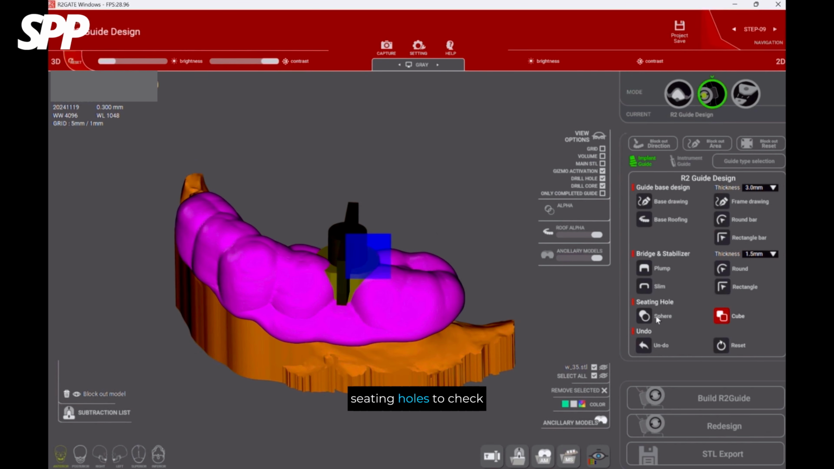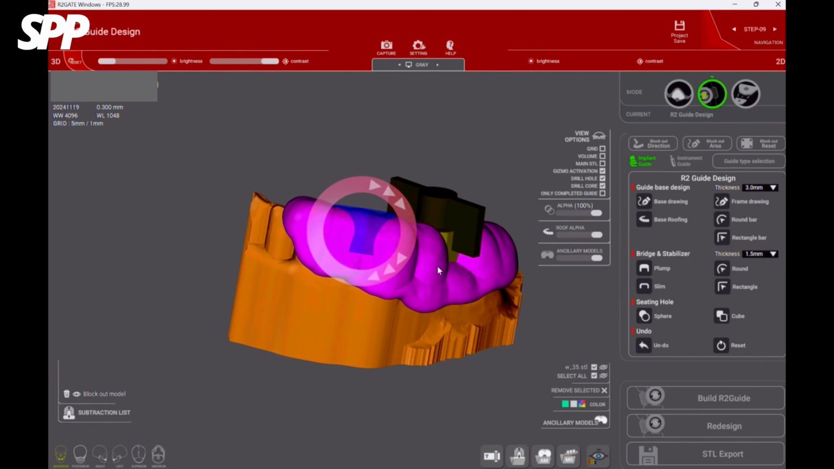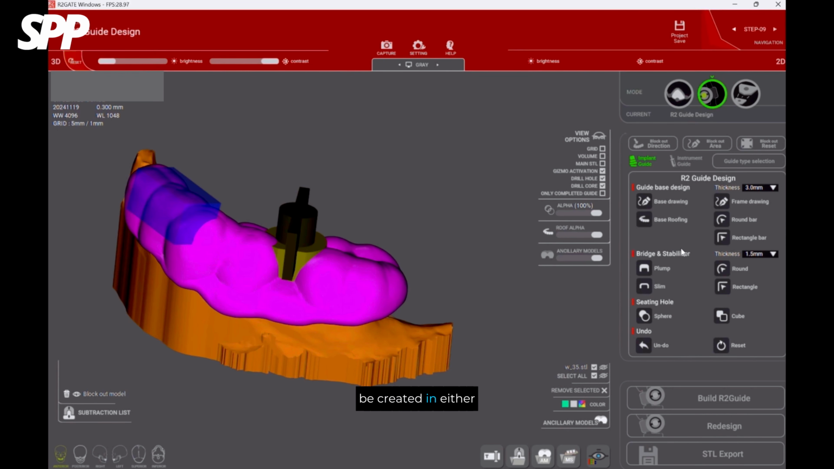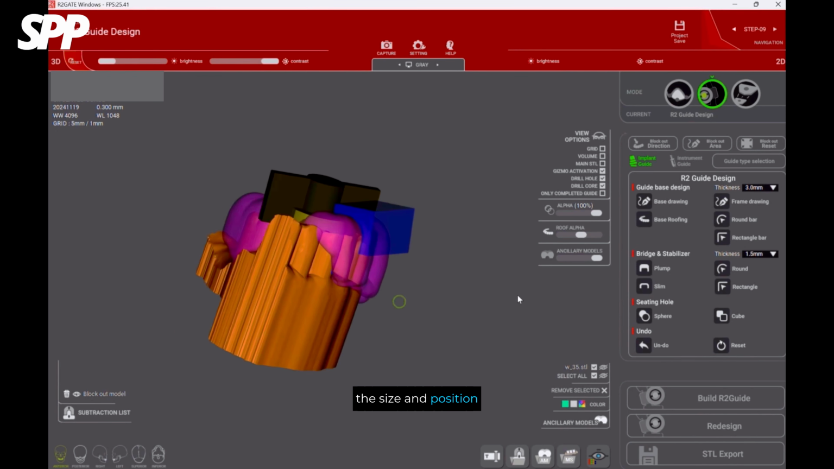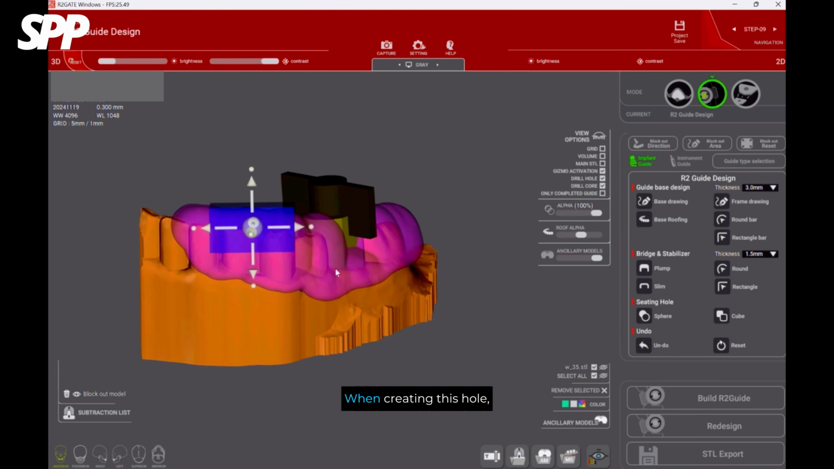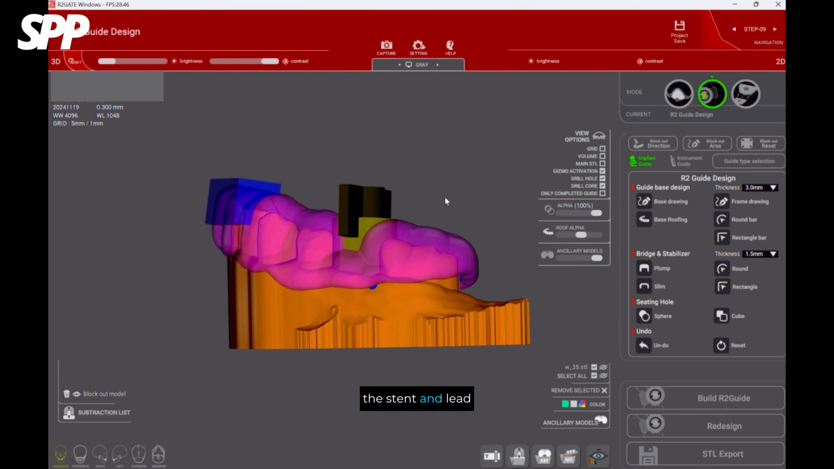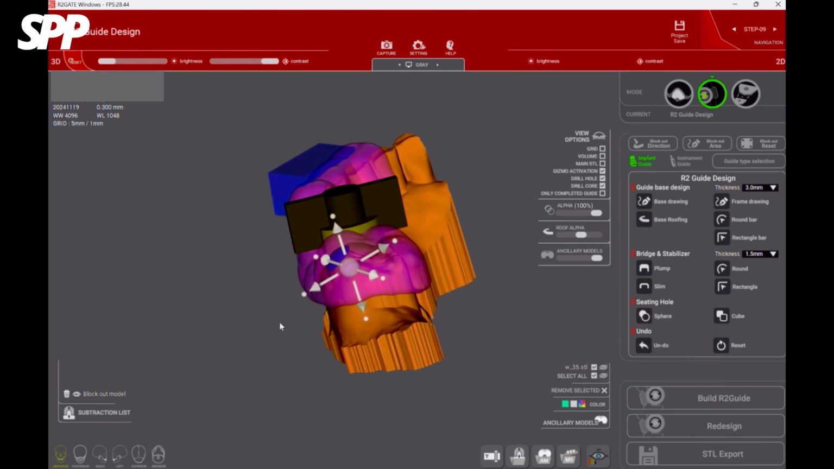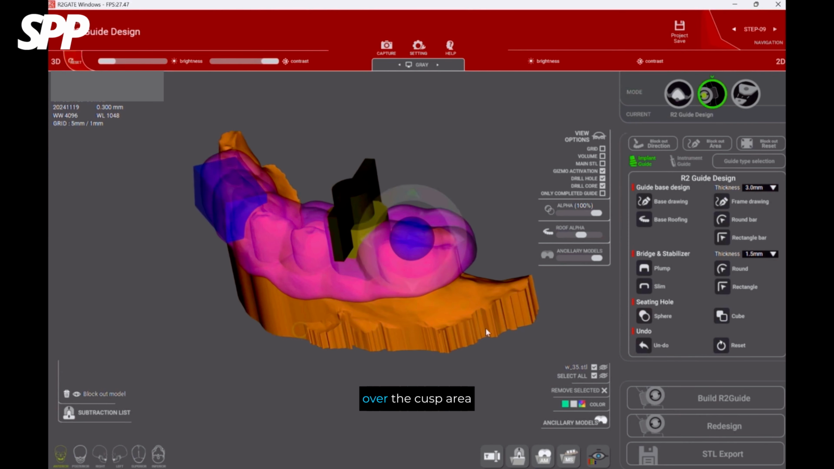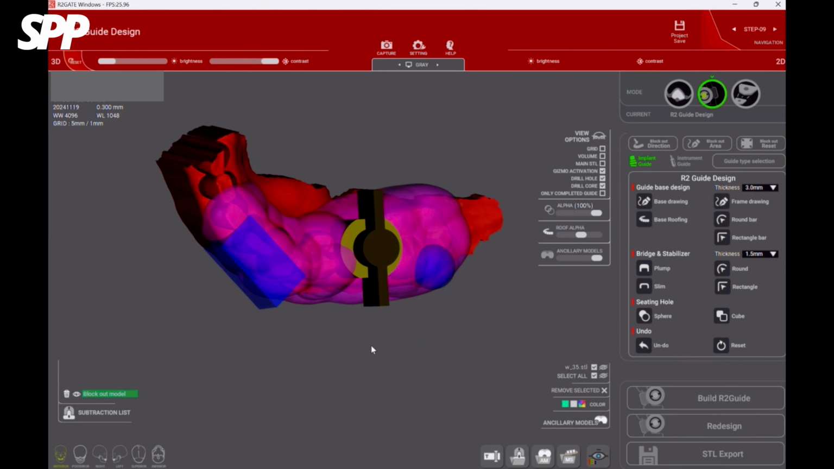Next, we will create seating holes to check whether the surgical guide stent is properly seated on the teeth. The seating holes can be created in either a cube or round shape, depending on your preference. The method for adjusting the size and position is the same as before. When creating this hole, be careful not to make it too large, as it may weaken the stent and lead to fracture. Next, I will create a round-shaped hole. Please position this hole over the cusp area so that you can clearly check whether the guide is properly seated.